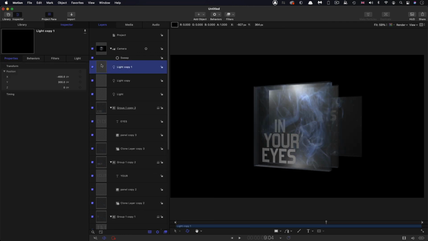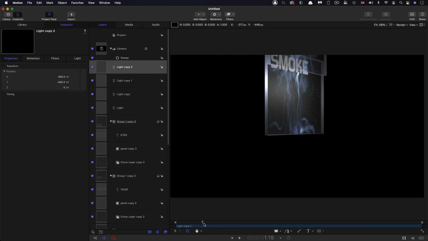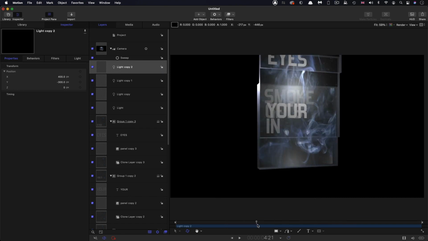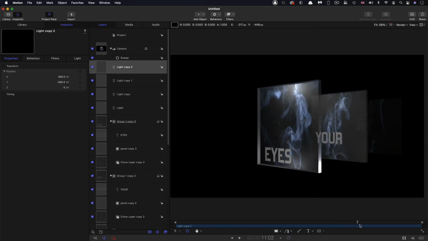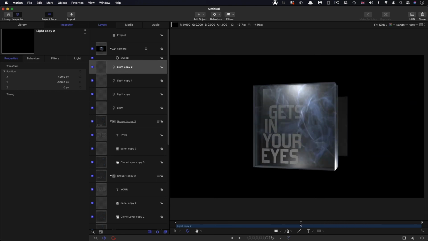So what we can do is just duplicate this same light and just move it. So instead of -400 on X, we want it +400 on X, so it moves over to the other side. And instead of being at the top on Y, we want it to be at the bottom, so -300. And so that nicely balances out that light at the top at the beginning, and then we have a light at the bottom for the back end of the animation.